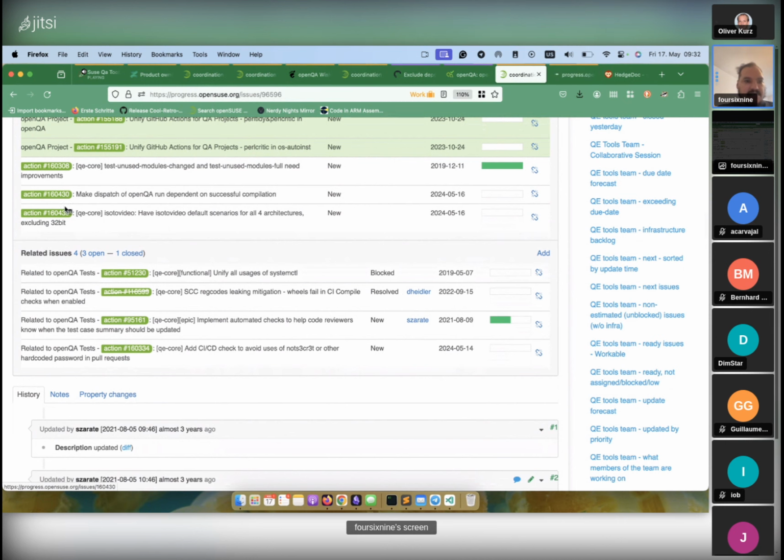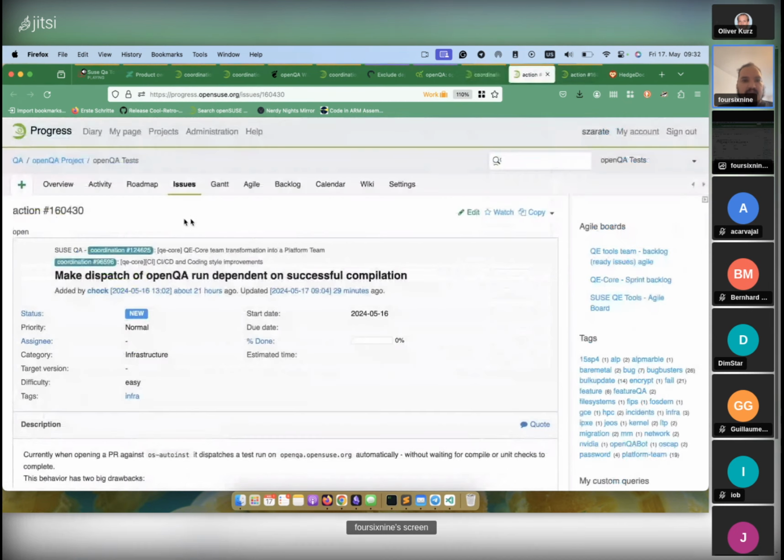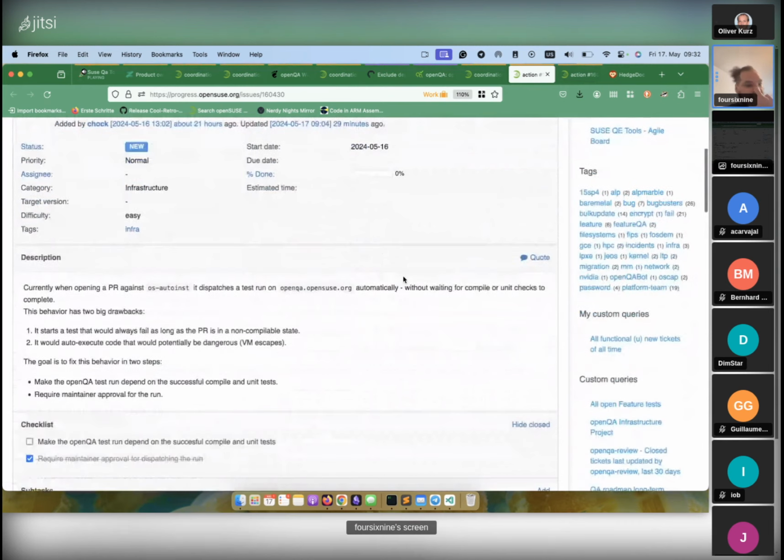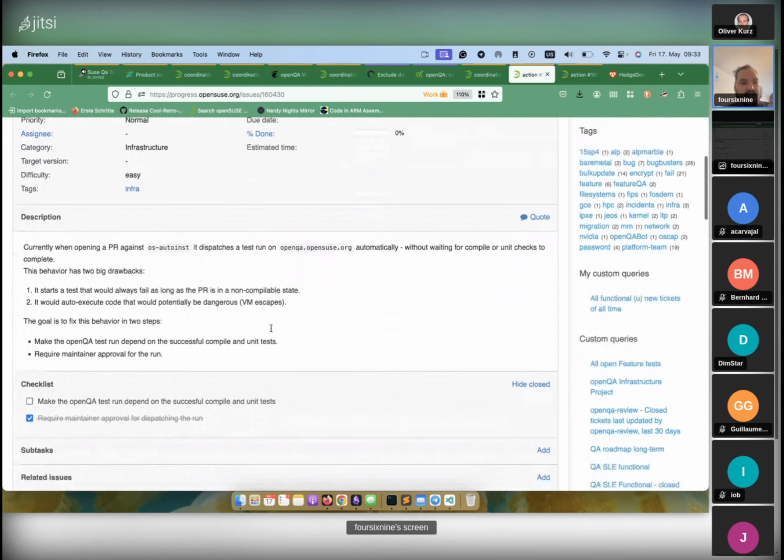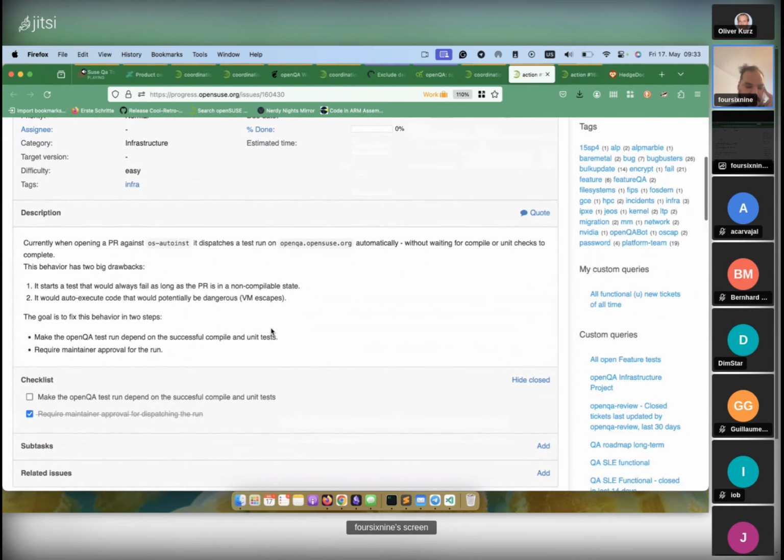So we recently added 2 tickets, actually. One is to make the dispatch of the openQA run dependent on successful compilation. But on top of that, one of the things that I discovered with Christopher Hawk is that it might be the case.